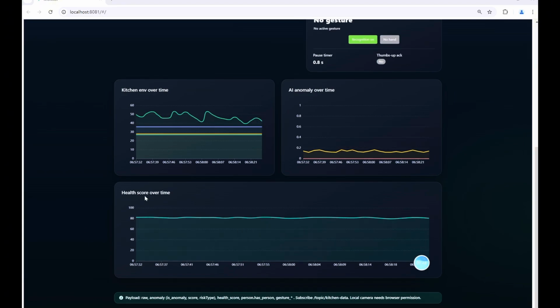The last one is the health score over time. Only one metric is displayed, ranging from 0 to 100. A higher score means a better overall environmental health condition. We can compare it with the environment chart to check whether the health score drops when abnormal fluctuations occur.